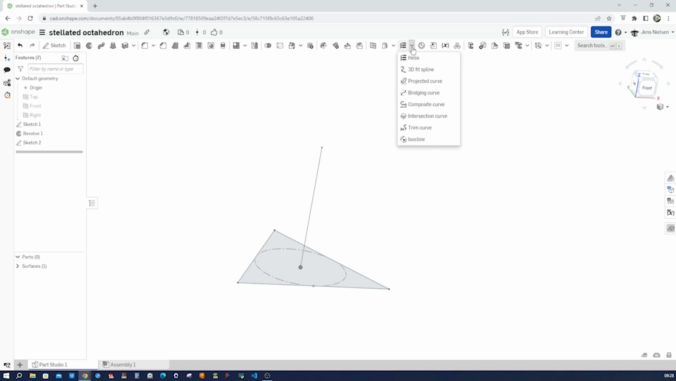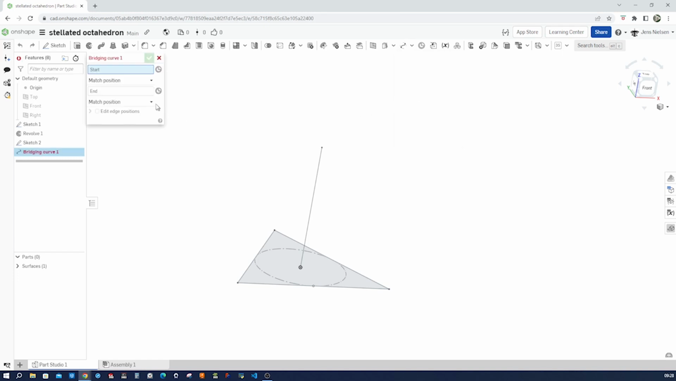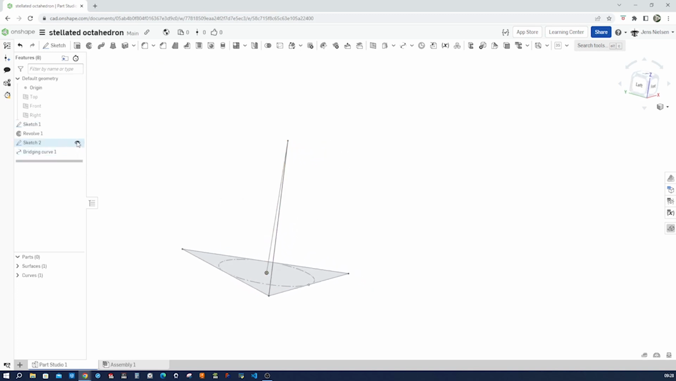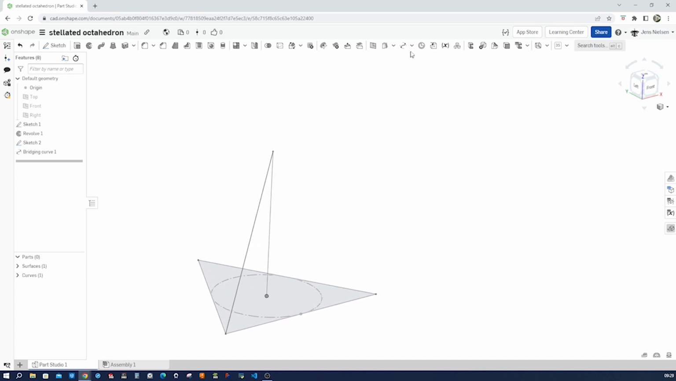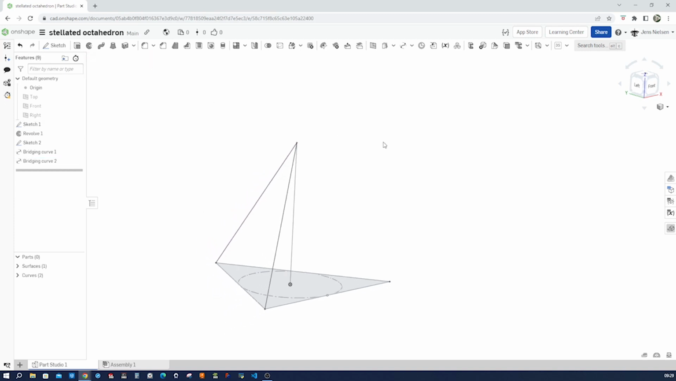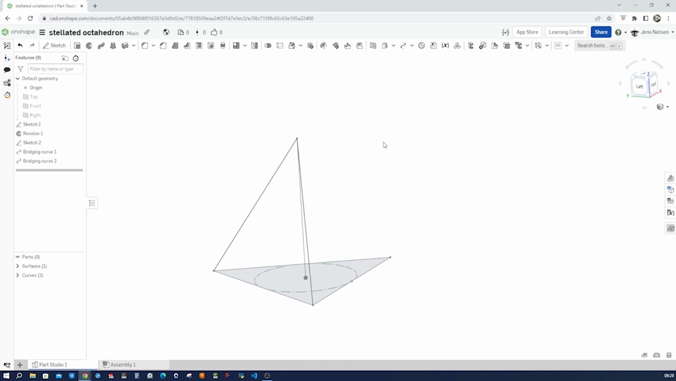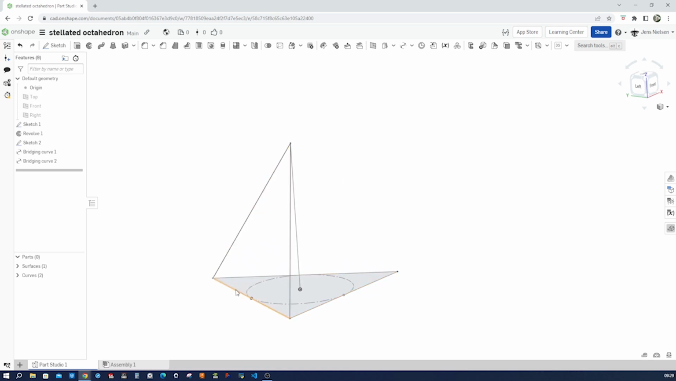And now we will use the curve command, the bridging curve, with the match position option. Start up here, go to the next window, again match position, take that, and so we get the next edge. I'll make the sketch number two visible again, and do that one more time, bridging curve, that one, and that one. Okay. Now, I will patch those three edges with the surface command fill. This edge, that one, and that one.